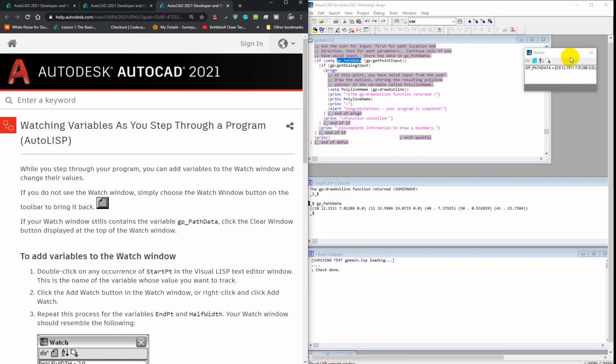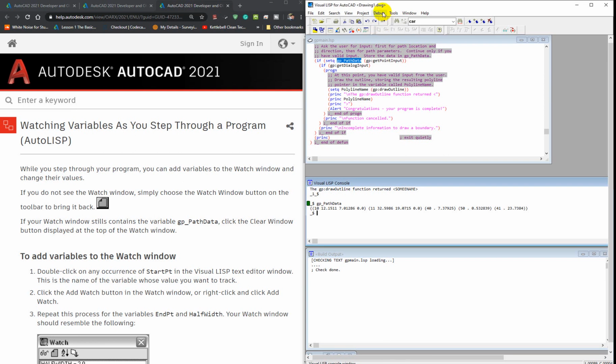So here is the watch window. If you don't have that, maybe just get into the debug menu and choose that and OK. If your watch window still contains the variable GP path data, click the clear window button displayed at the top of the watch window. So that one is clear window.